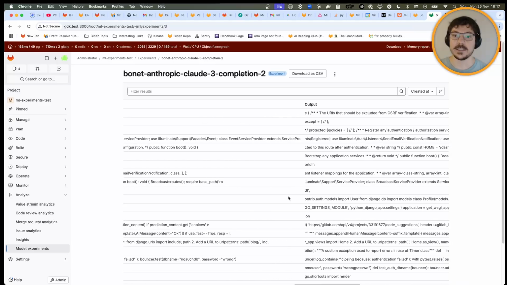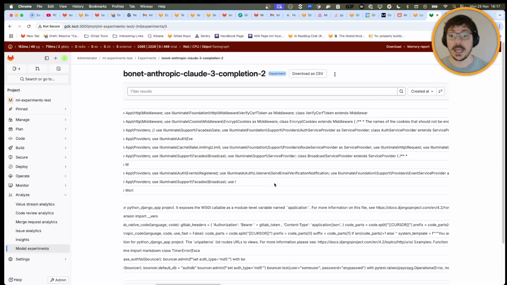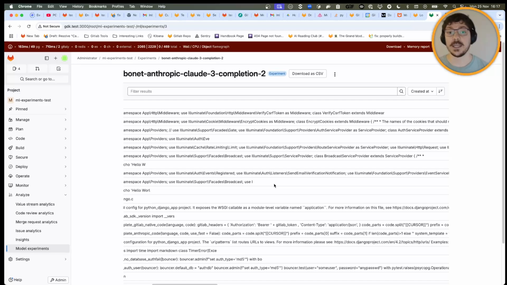Now, what does this mean? This means that we could leverage GitLab itself for this use case, for tracking and evaluating. So I have a bunch of different features that I could use. For example, download CSV.